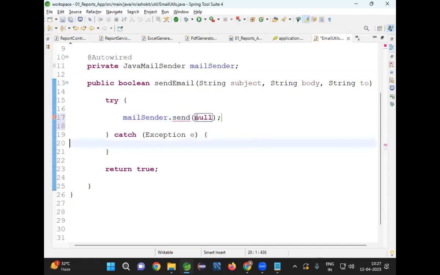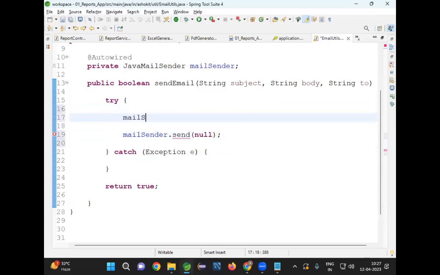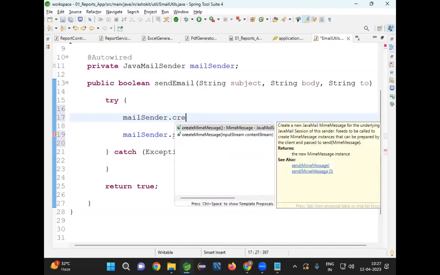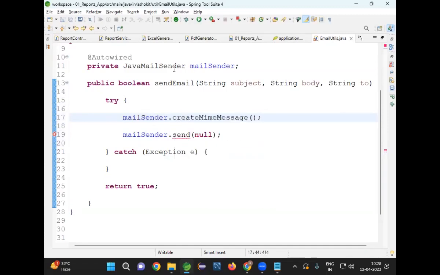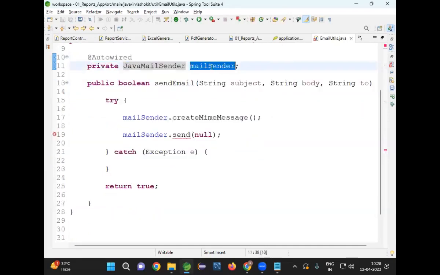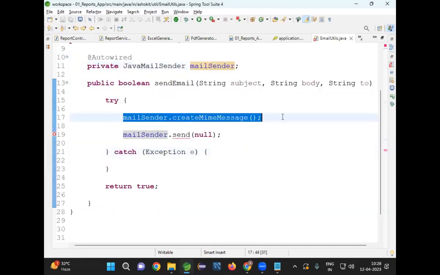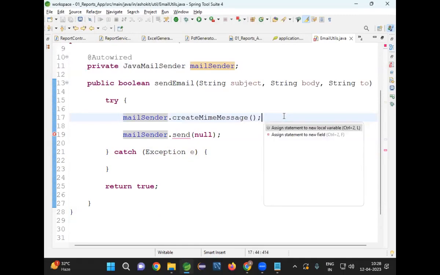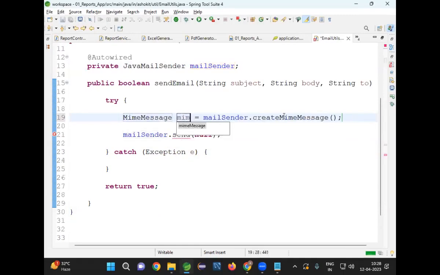Now let me create here one MimeMessage object. mailSender.createMimeMessage. The mail sender object I have injected by using autowiring. Using that mail sender, I'm creating the MimeMessage object. Let us store that into a mimeMessage variable. The mimeMessage variable is created. That mimeMessage I will pass to the send method.